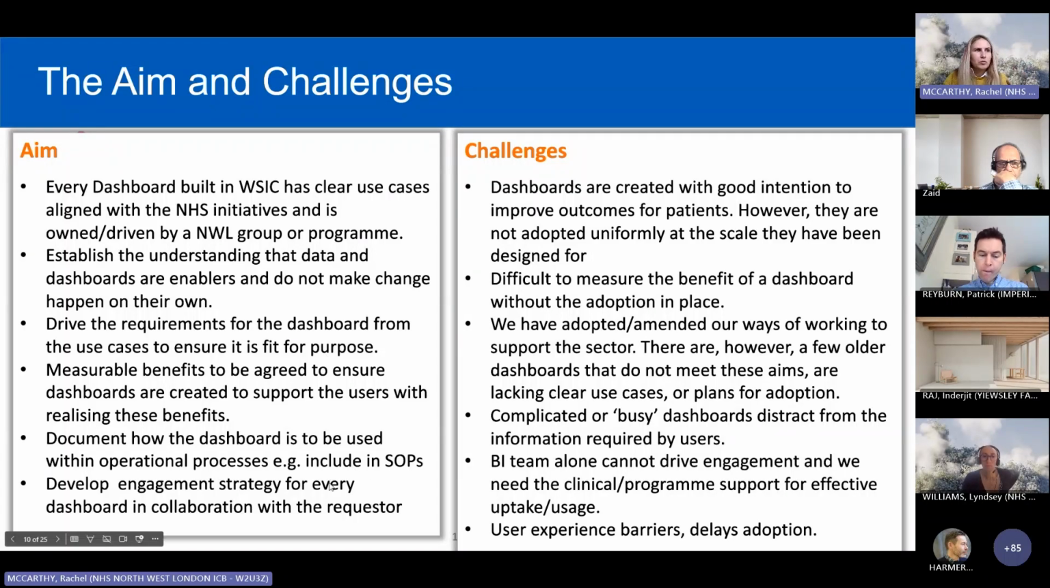Engagement strategy for every dashboard. This is something that we've done really well with quite a number of the programs, where once a dashboard is created, there is an entire plan driven by the program on how to engage with all the expected users of this information and to really link it into how to use the data to move forward, how it fits into the framework. So it really quite clearly links across.